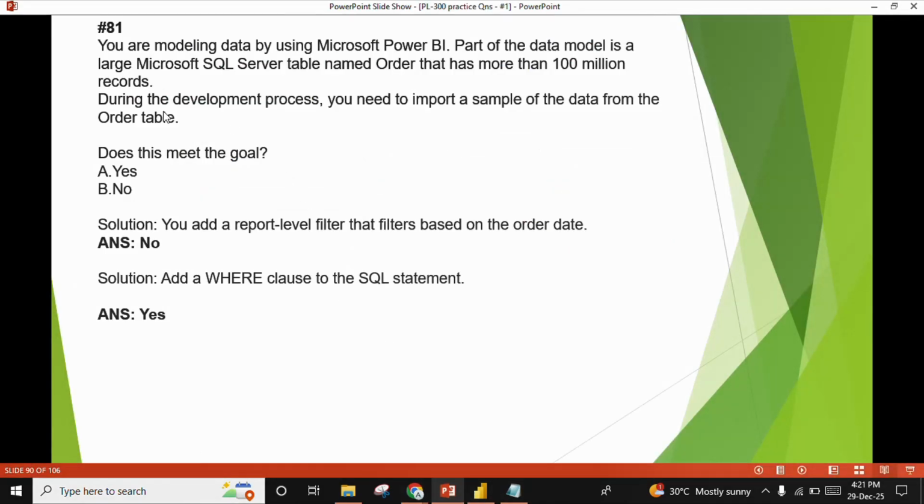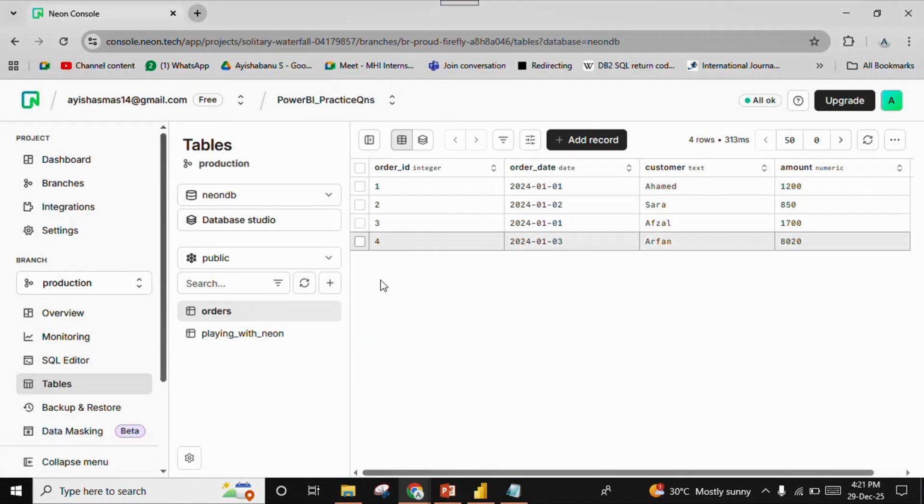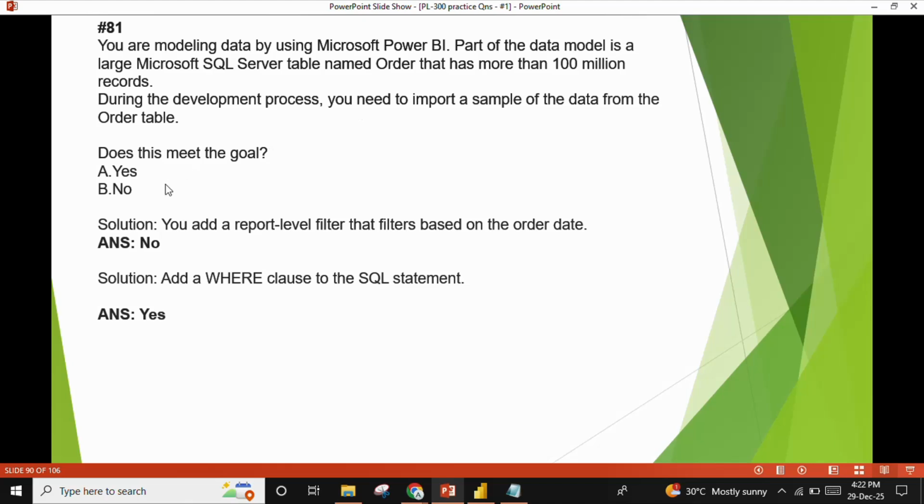What's the question? During the development process, you need to import a sample of data from the order table. Instead of importing all the 4 rows, they want to import only a sample of data, only the rows which they need. In that case, what solution will meet their goal?